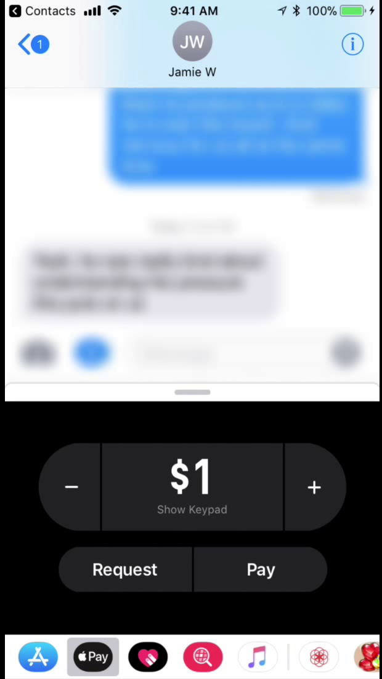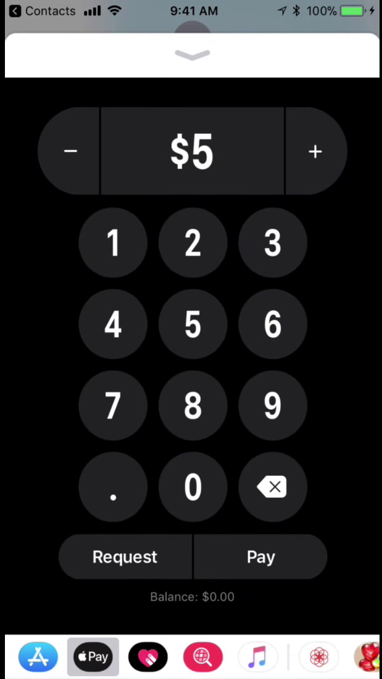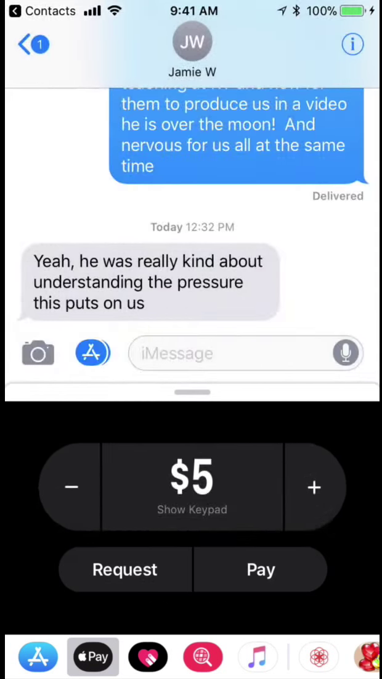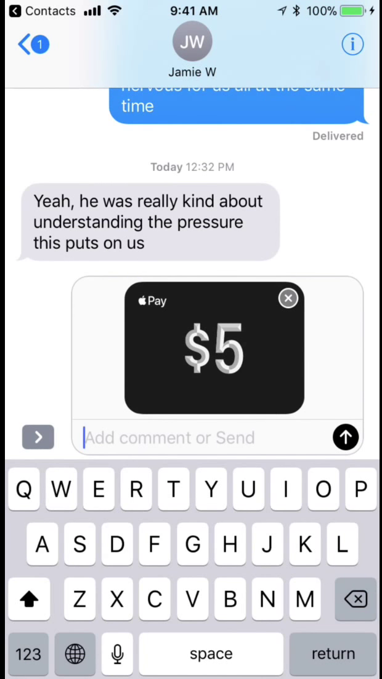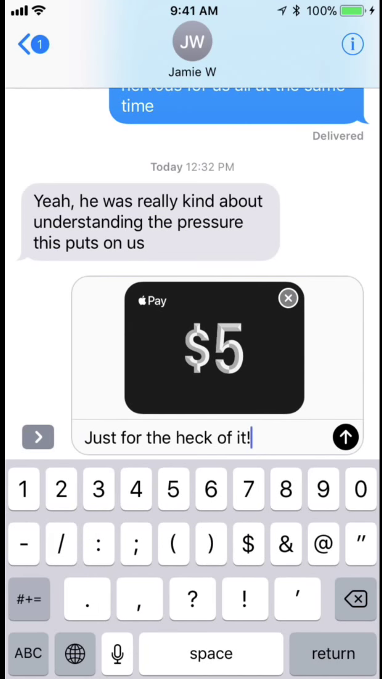And if your dollar amount's a larger number and you'd like to type it in, go ahead and press on the number and it'll open up a keypad for you to enter the amount in. Once you've done that and then you choose pay or request, it puts that amount in the window of the text and it allows you to type a message before hitting send. Go ahead and type your message, hit send.